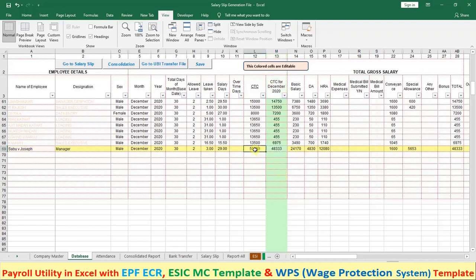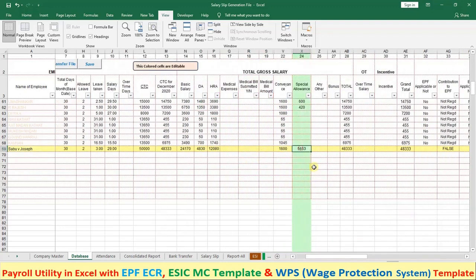So the CTC means the total salary fixed by the employer, and the CTC for the month is the salary available after the employee availed leave during the month. That CTC for the month is again divided into basic, DA, HRA, medical expenses, conveyance, special allowance, any other allowance, bonus and everything.